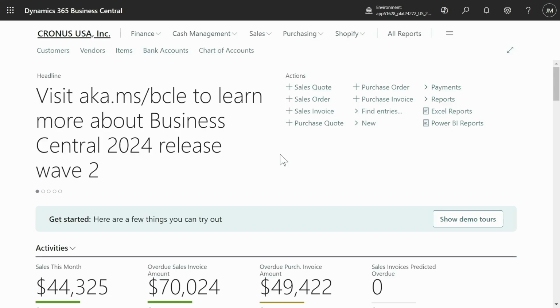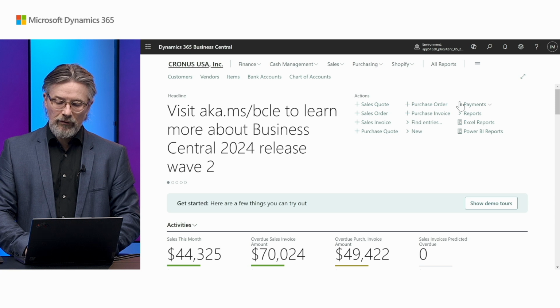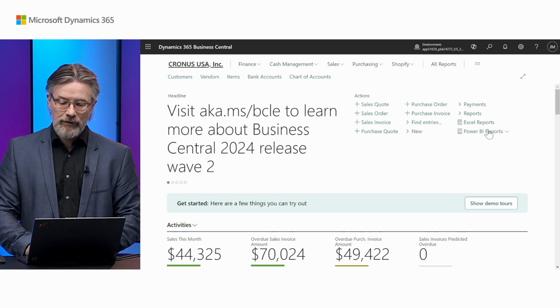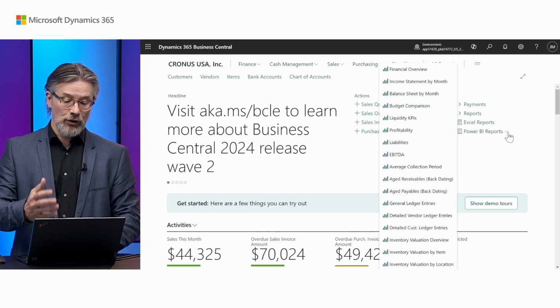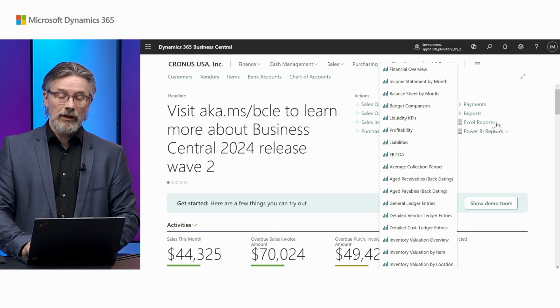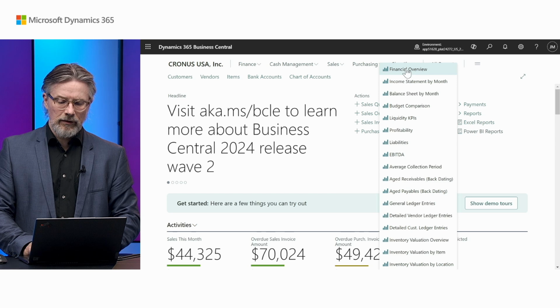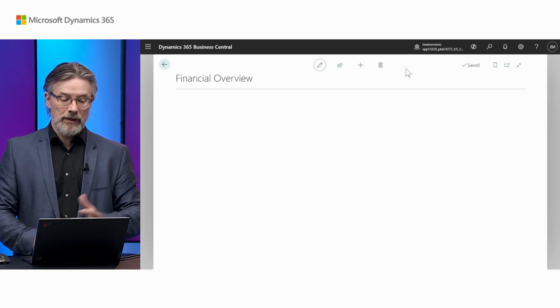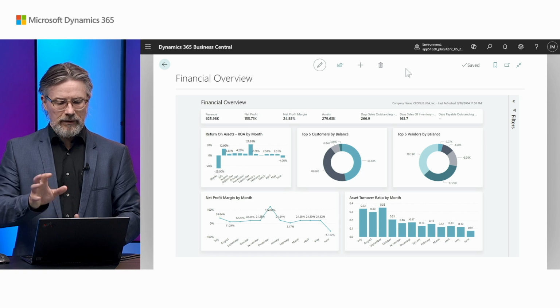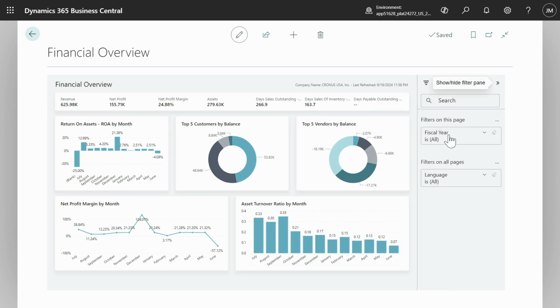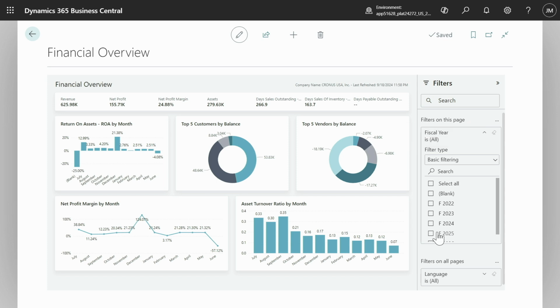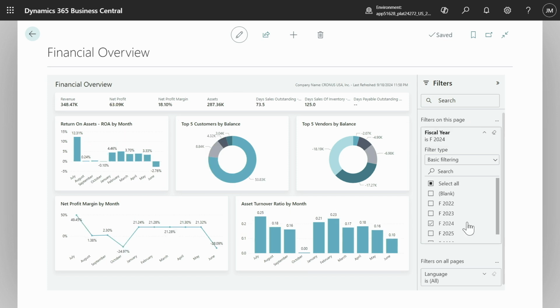So I'm logged into my Business Central company. The Power BI reports are found in the Business Manager Role Center in a separate embedded action here, where all of them are shown. You can also search for them in the Role Explorer. But let's just take a look at the different reports. The first one is a financial overview that gives you an at-a-glance overview of your data, like revenue, profit margin, assets, vendors and whatnot. And there is a filter section, so instead of getting it all, at least for the revenue part, you're just looking at one fiscal year at a time.